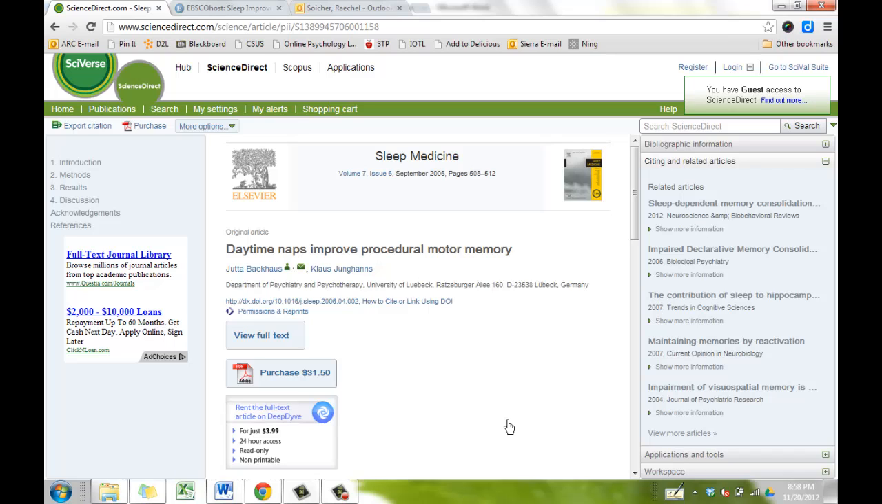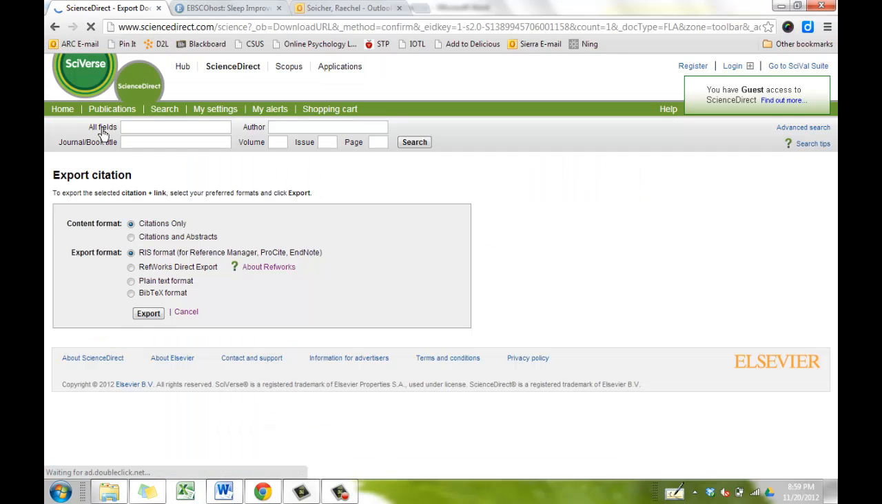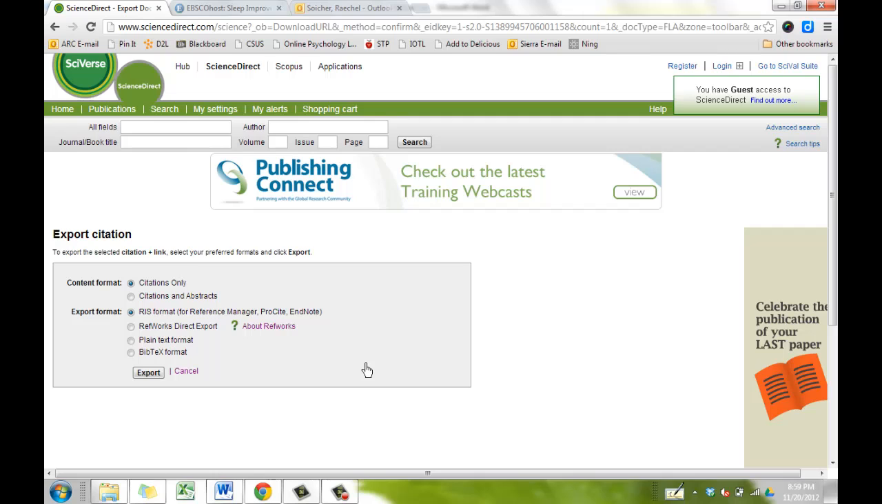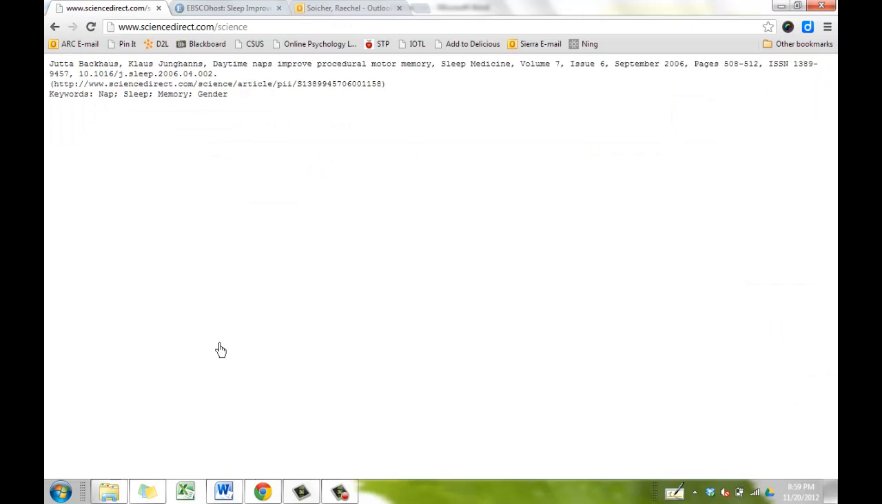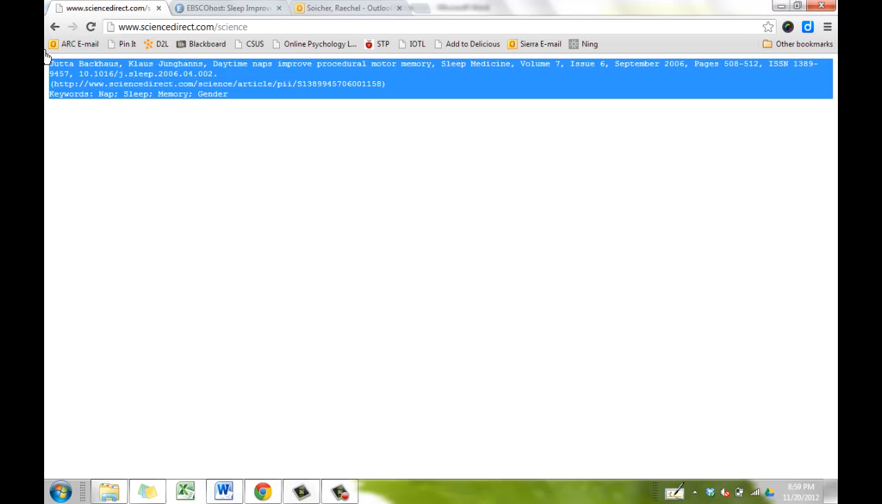Here, you can see that I have searched for articles on memory in the ScienceDirect database. I have selected this article, entitled Daytime Naps Improve Procedural Motor Memory. Over here in the upper left-hand corner is a link that reads Export Citation. From this screen, select Plain Text Format, and then select Export. Copy and paste this information into your document.